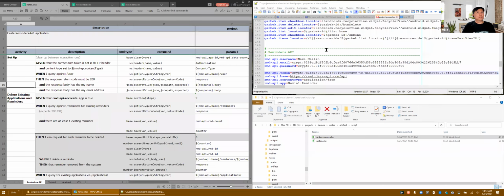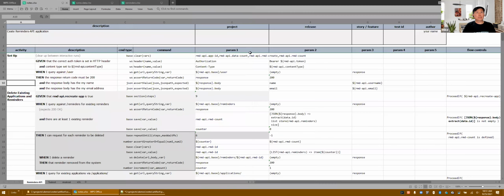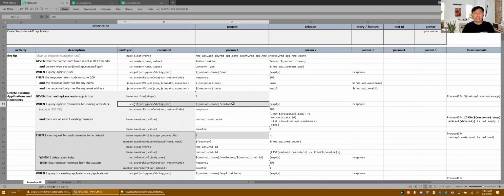Okay. Now here's a part with the flow control, right? So here, what I have is possibly that in this case, I might already have some data that is conflicting with my test. I want to delete those data, right? So I want to do a get of all my reminders and see if I have data in there. And if I do, I'm going to delete them. That's the whole point of this, right? But I want to do this in kind of the if-else sort of control, right? If I have data, delete them. If I have no data, continue on like that.